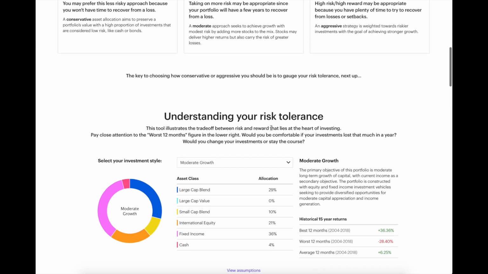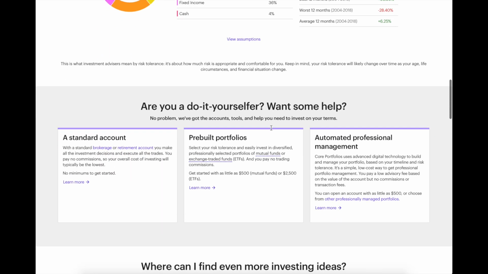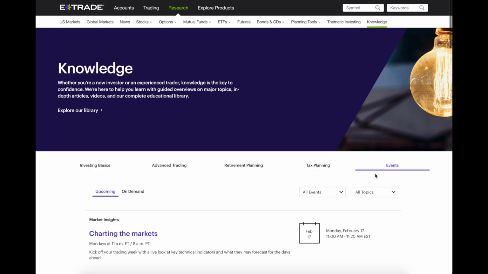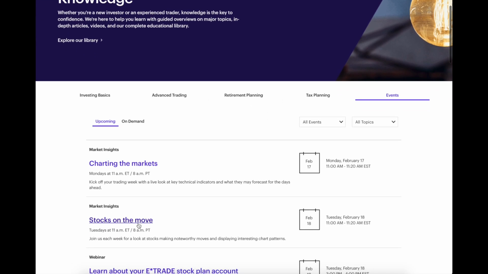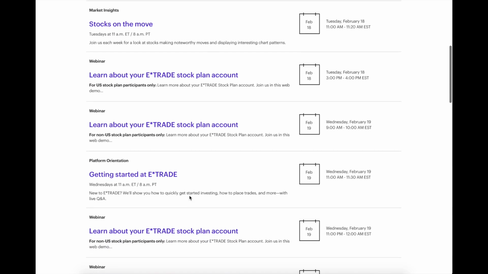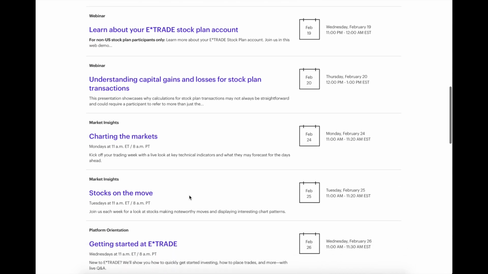This is actually a pretty comprehensive one. They'll give you a lot of different scenarios where you can learn different ways of investing and also how to manage your portfolio and your money pretty well. If you do want to see some of their webinars or training material, click on the events tab under knowledge, and you can see how you can learn about charting the markets. There are ones about stocks that are on the move, a couple different ones that you can learn from. So again, it's a very easy source to gain some extra knowledge.